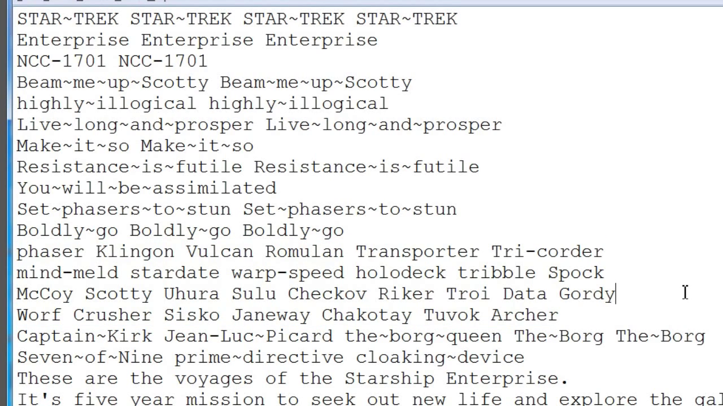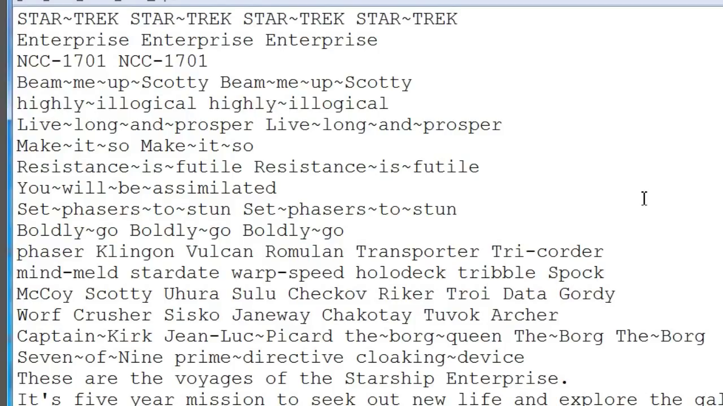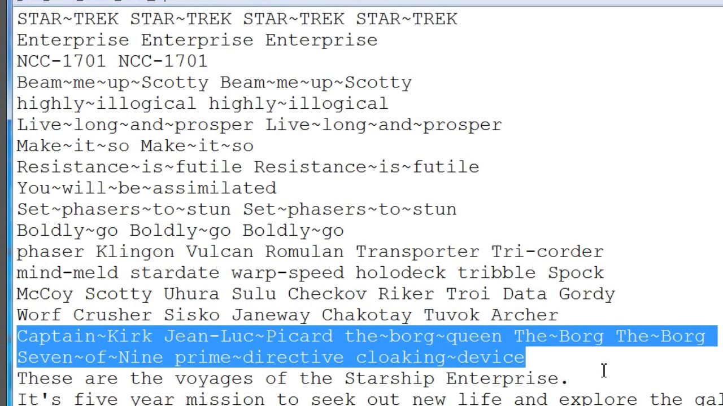If you put a tilde symbol between words in a phrase, Wordle.net will group them together, so they will appear one after another. I put the tilde symbol between the words in the phrases live long and prosper, highly illogical, and similar others. Wordle.net will make words that appear more frequently respectively larger. The more times a word is found, the larger it will appear in the word art. Words connected by tildes are treated as one word.